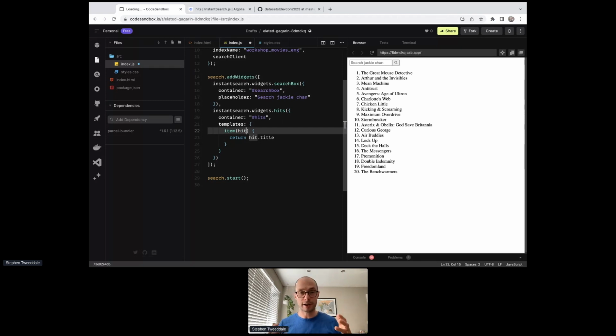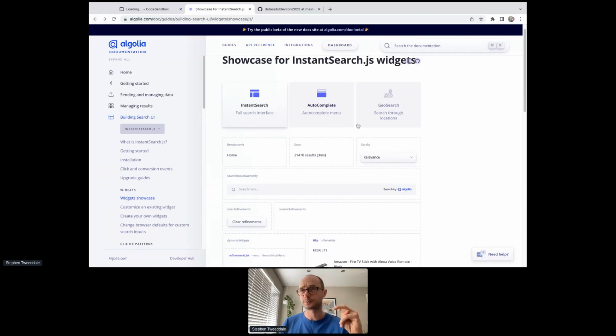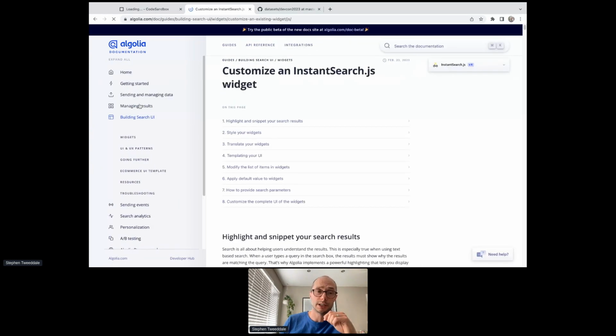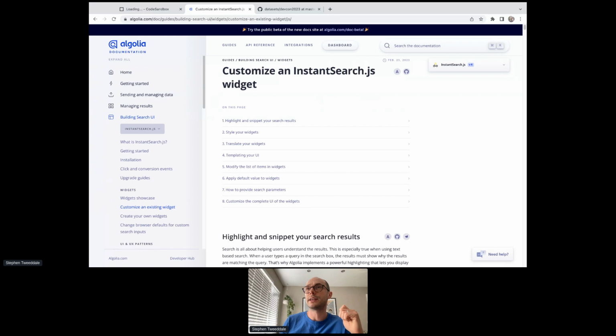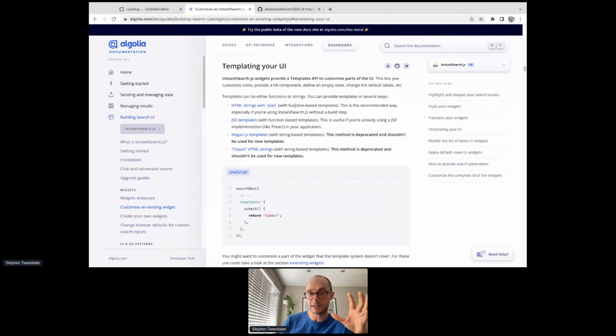And so there's the question of how do we handle templating? How do we handle markup? Because you don't want to be munging strings particularly. How can you do that? Well, if you go back once again to the instant search docs, and then where's the link? Yep. So if you go down to customize an existing widget, and then templating your UI, you'll read some information about how the templating system is set up.